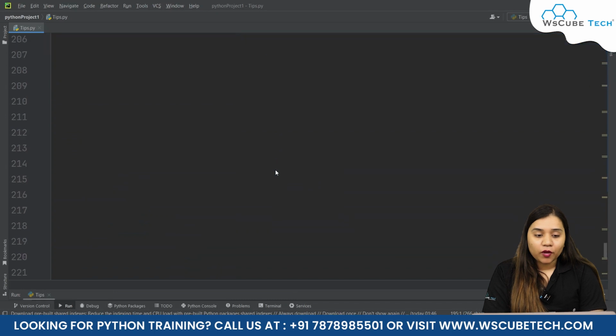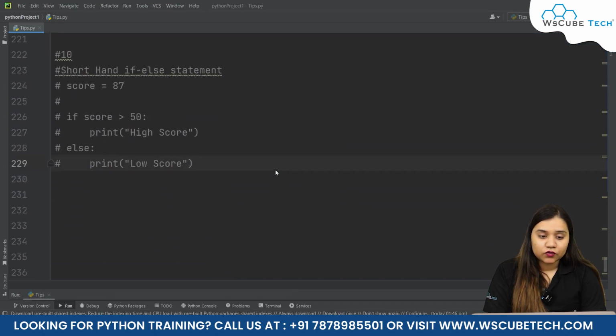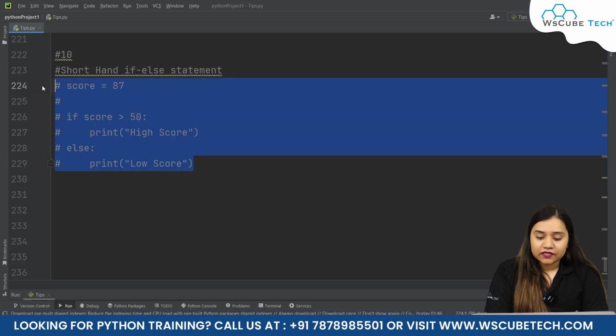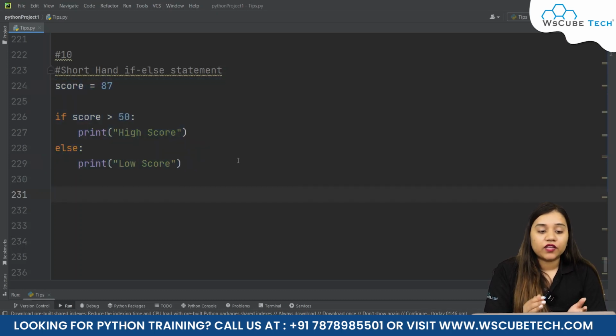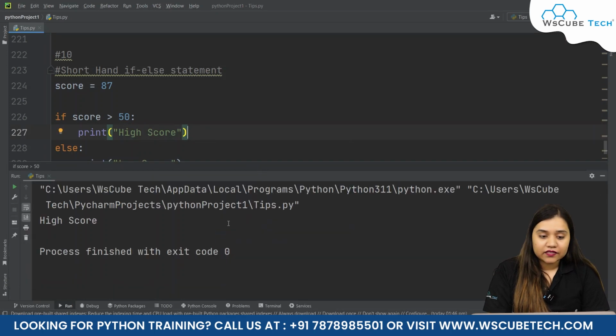Let's move ahead and talk about our last step over here, that is using shorthand ifelse statement. Shorthand ifelse statement is very simple and very effective statement where we can write 4 lines of code in just one line. For example, here we have this score is greater than 50, print high score, else print low score. So as soon as I run it, this gives me high score.